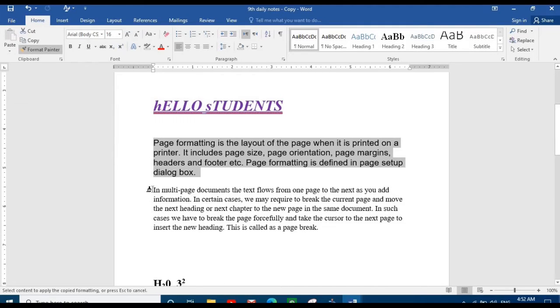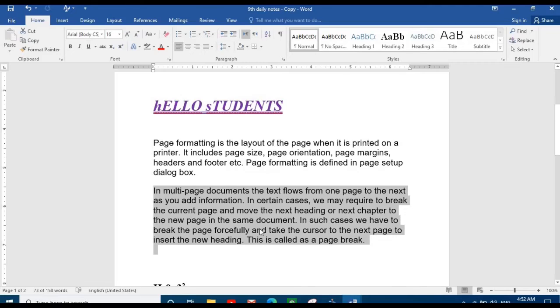See, the cursor changes into this painter tool. Now simply drag. See, I have just copied whatever formatting I wanted to copy. It has been already copied. This is how we can copy the formatting by using a tool available there. It is the format painter.